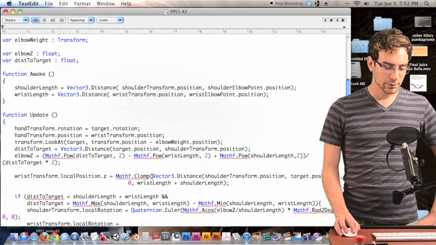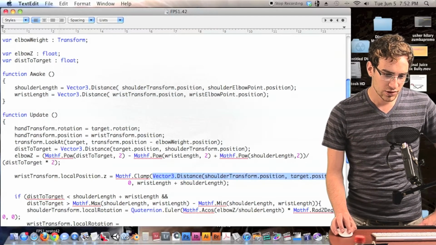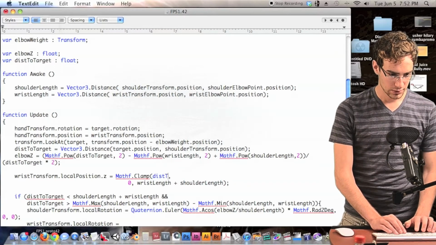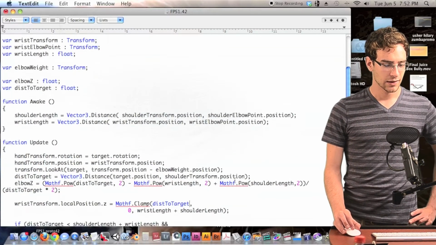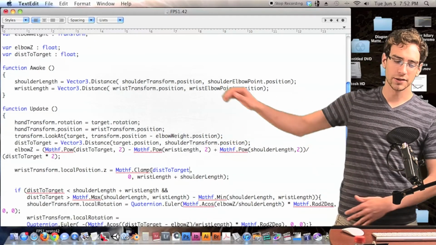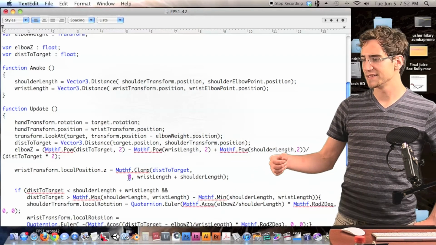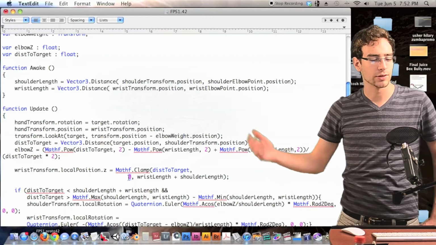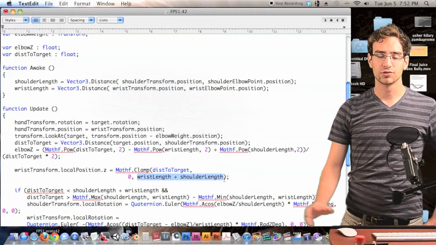So the first number we give it is Vector3.Distance. Actually, this whole thing could just be dist to target. Yeah, this can be dist to target. And it is blue because I'm inside of TextEdit. But whatever, go ahead and just ignore that. So dist to target, the distance between the shoulder and the target. And then 0, so the minimum. So we don't want it to go any smaller than 0 because 0 would be like going through itself backwards and going behind your head. We don't really want that. And then the maximum that we give it is wrist length plus shoulder length.